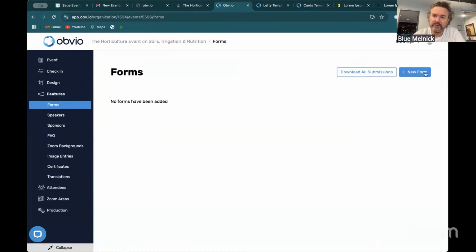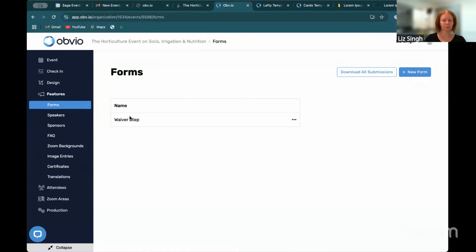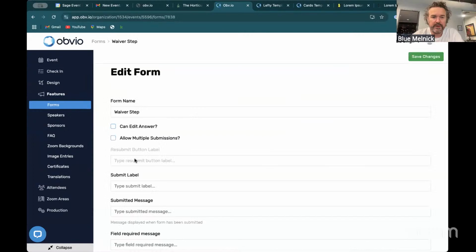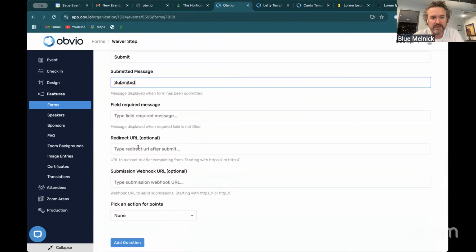And for the intake form, I'm going to go for the questions. I'm going to go to forms. I'm going to create a new form, and I'm going to call it waiver step. And then what I'm going to do is say submitted. This stuff doesn't matter on the waiver step because the attendee won't see it.